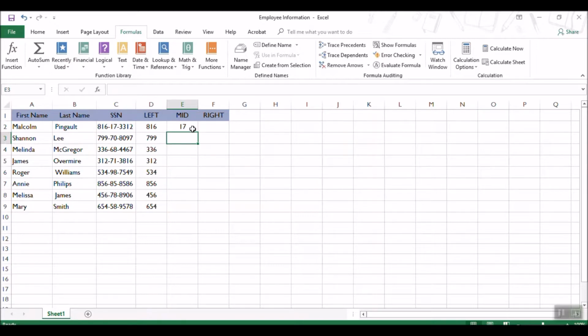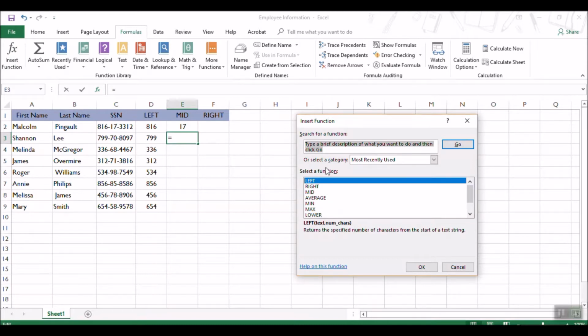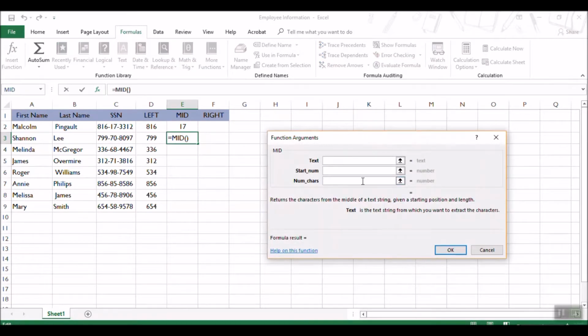I can copy this formula down, or I can use my insert function to show you how you would do it from the dialog box. I want the mid function, so I need to type in MID. Click go. It's going to bring up the function. Click OK. Now I've got my function argument. What cell am I looking at? I'm looking at cell C3 that I need to extract the information from.